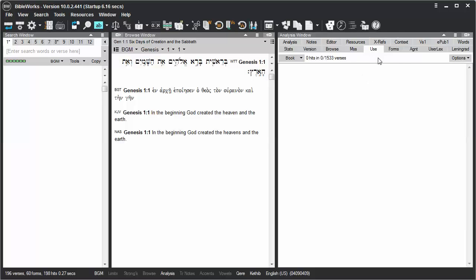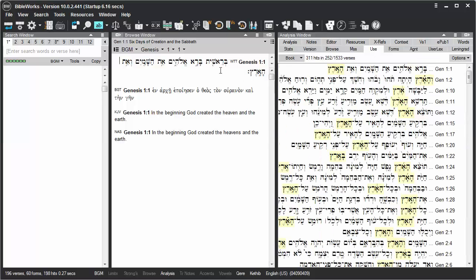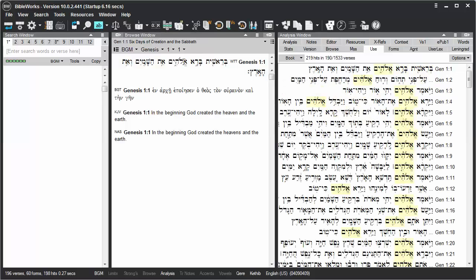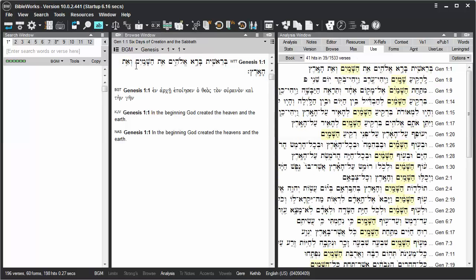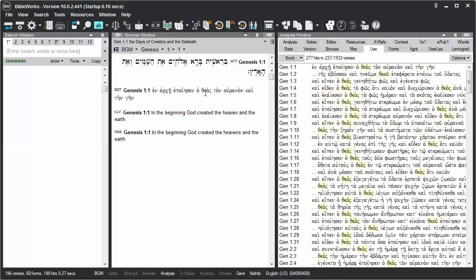The Use tab in BibleWorks is a great way to instantly search for words in the Browse window. Click on the Use tab to make it active, and then when you run your mouse cursor over a word, it will search for any instance of that word in the book you're currently studying.